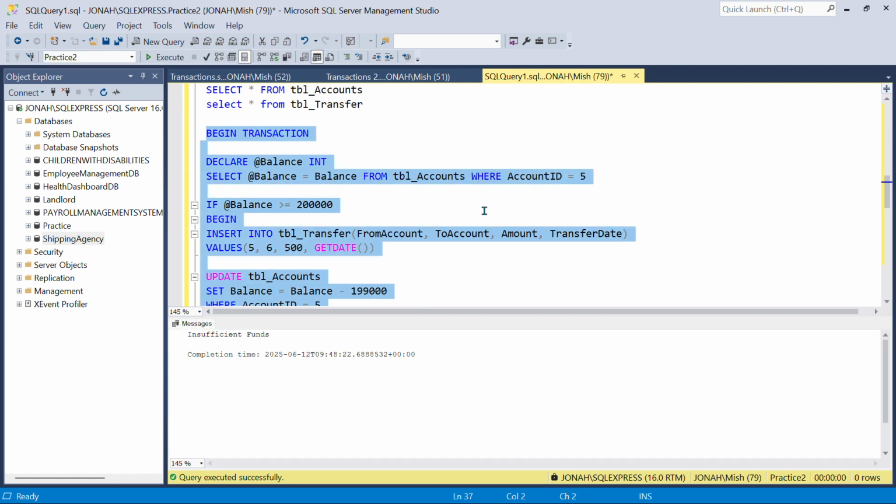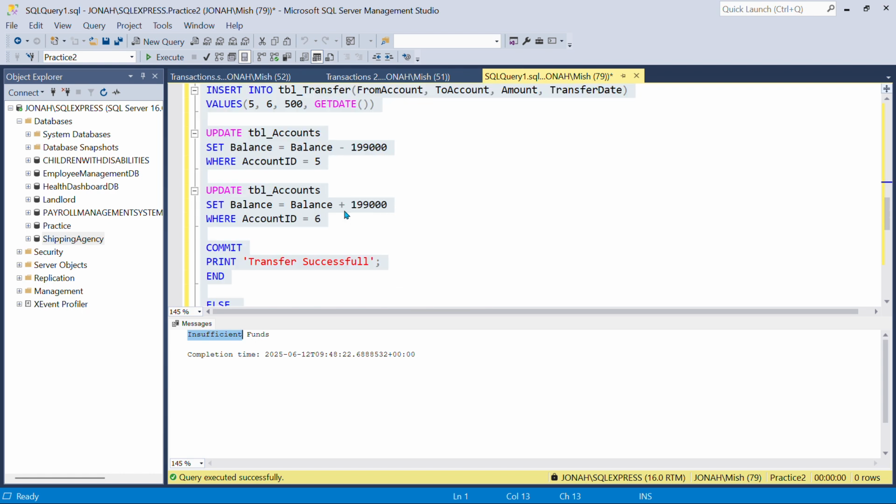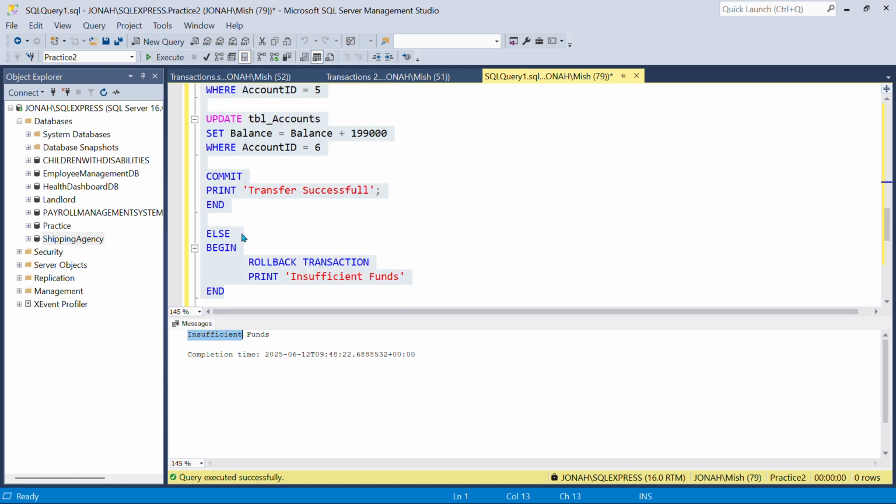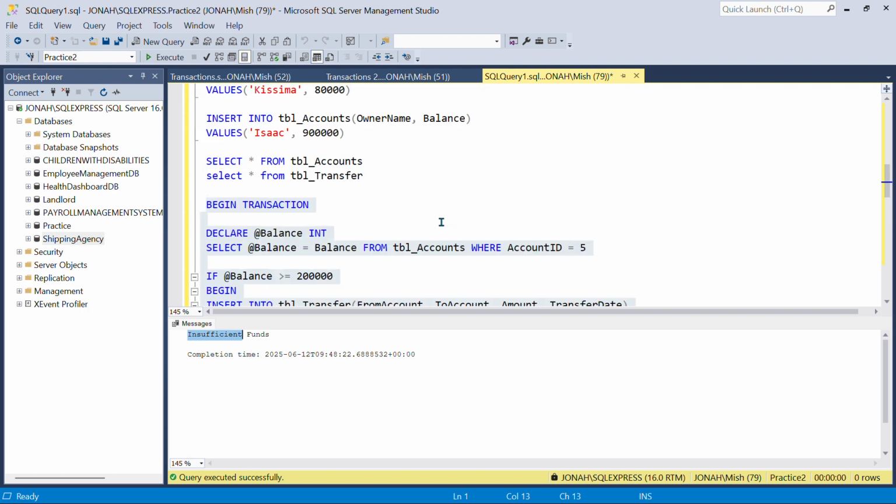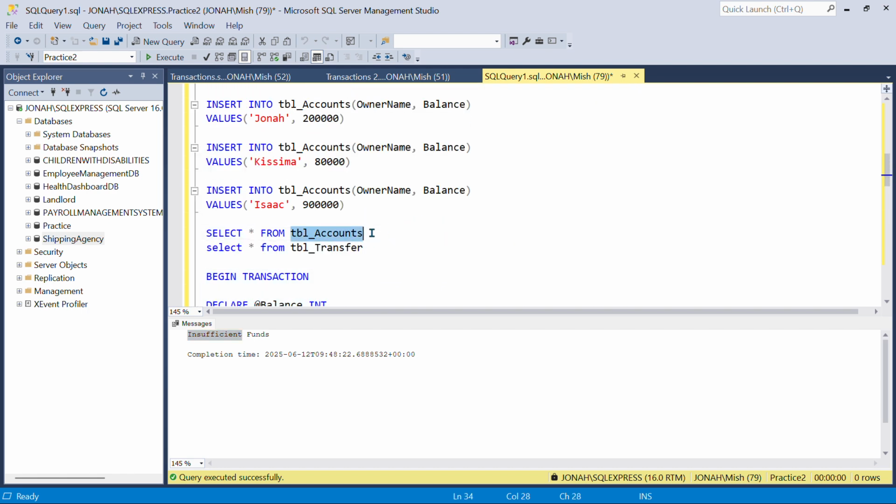So execute now. So what does it tell me? Insufficient funds. So now this if statement did not run because it did not meet the requirement it should have, because Jonah's account did not reach this 200,000. As a result, the else statement is what ran. So now if you check the TBL account, you realize that no transaction happened because it rolled back.